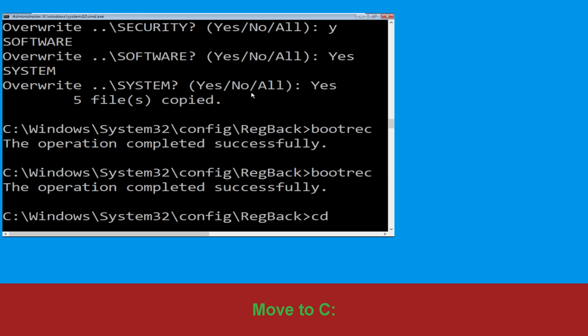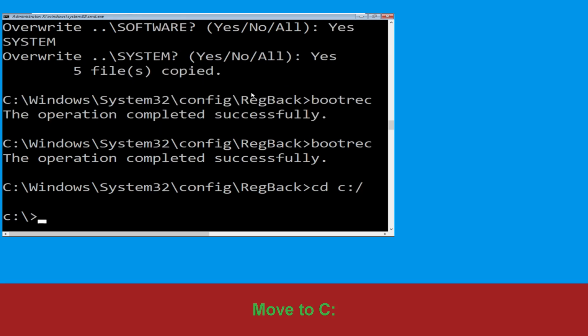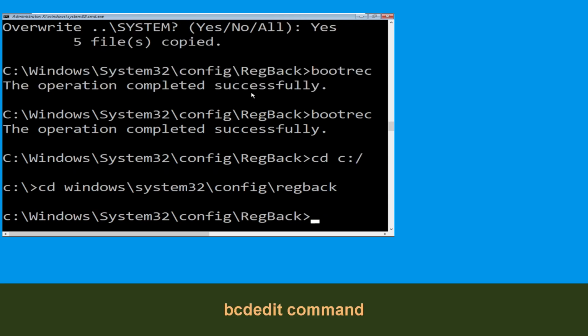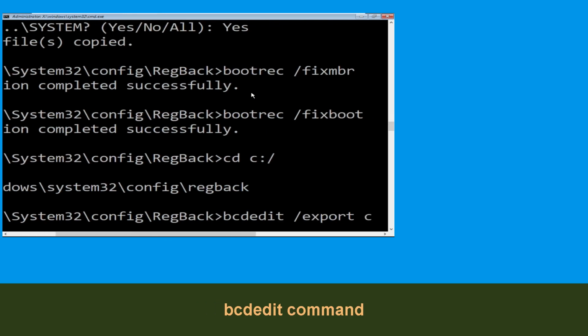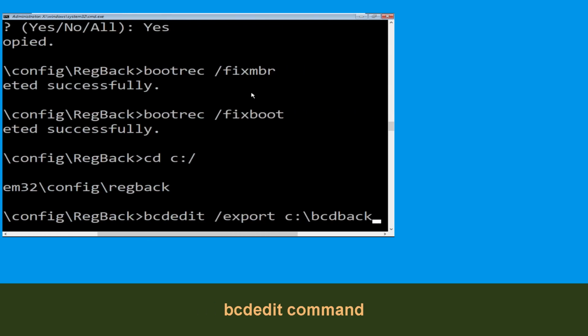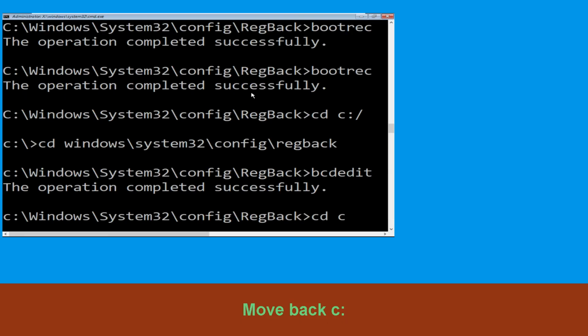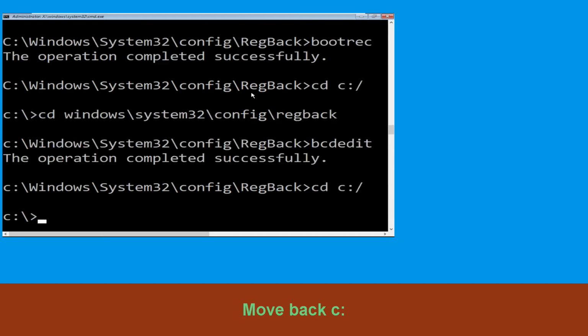Now type cd C:\ and simply hit enter. Now type cd Windows\system32\config\regback and hit enter to execute. Now type this command bcdedit /export C:\bcdbackup and hit enter. Now type cd C:\ and hit enter.